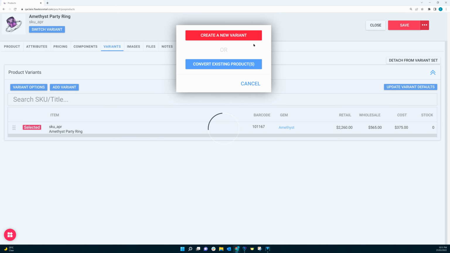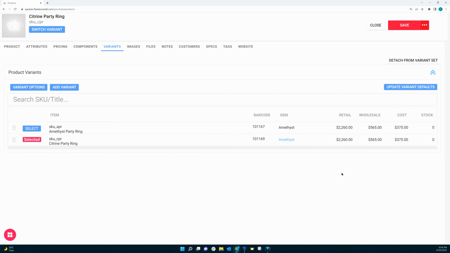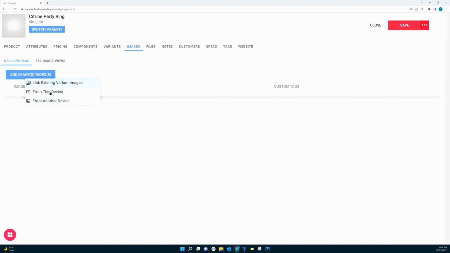Okay, so I'll choose simple view, and we're not doing an amethyst party ring, we're going to do a citrine party ring. And I'll just change the details accordingly. Now I already have a component template set up for the citrine ring, so I'll quickly choose that and click OK. There we go, the second variant has been created, and I need to change the gem to citrine and upload an appropriate image for this ring.